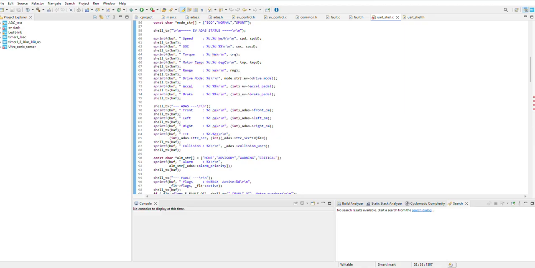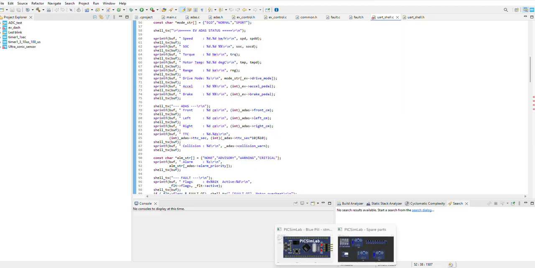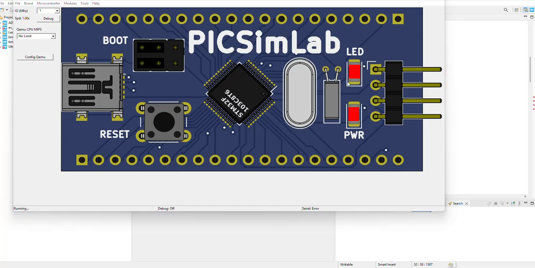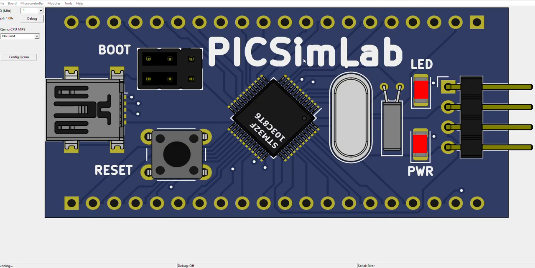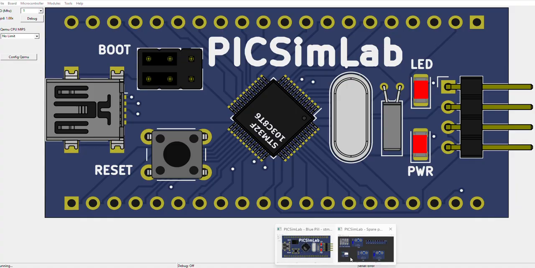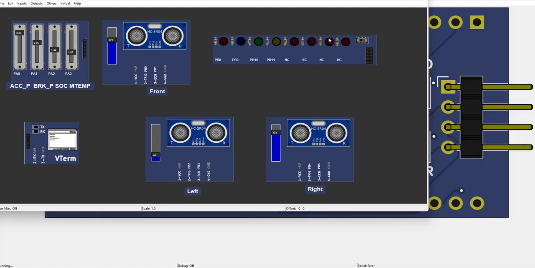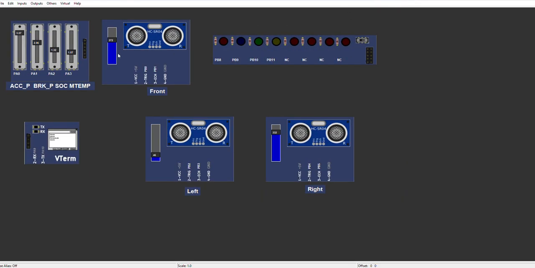Now let me show you Proteus, in which we did the simulation. See, here we can do the reset. Now going to the spare parts. Here the acceleration pedal is connected to PA0, the brake pedal is connected to PA1, SOC is connected to PA2, and motor temperature is connected to PA3.